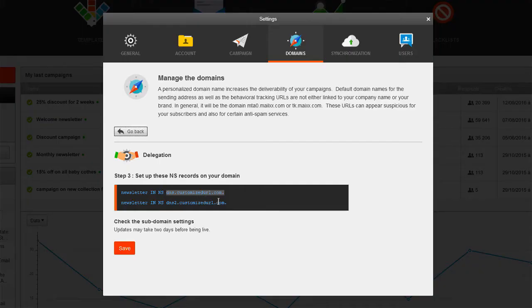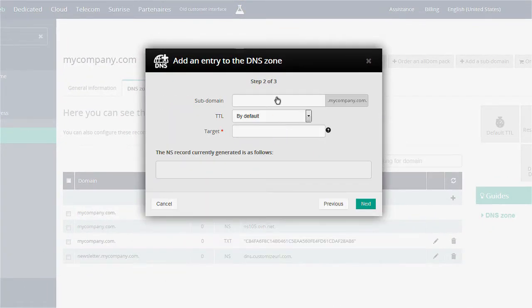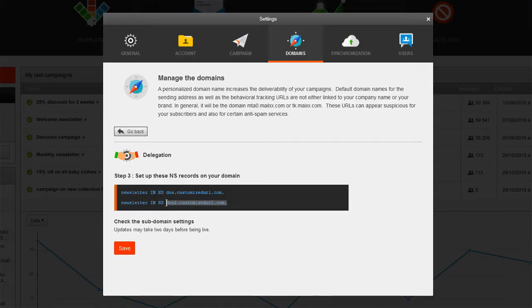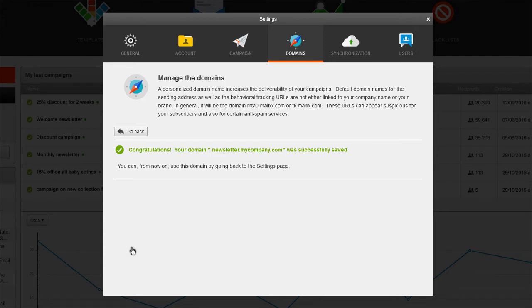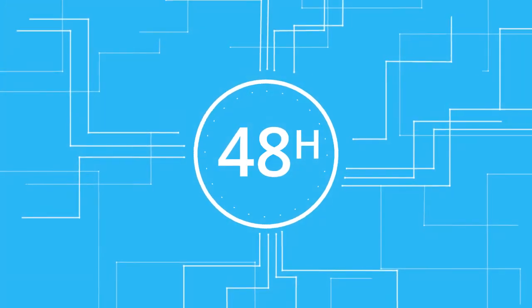Repeat the same steps for the second record. Be sure to select the full stop at the end of the key when copying and/or pasting the key from Mailify. Once you have entered the two NS records, come back to Mailify and click Save. This might take 48 hours before the changes are live.